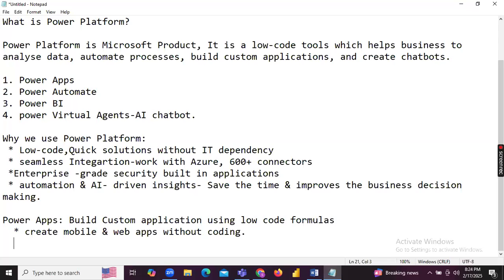So now we are discussing Power Apps, right? The main focus of Power Apps is that we can build custom business applications using low code formulas, guys. Using Power Apps, we can create mobile and web apps. The main purpose of Power Apps is that we can create mobile and web apps without coding. You don't require much coding knowledge.